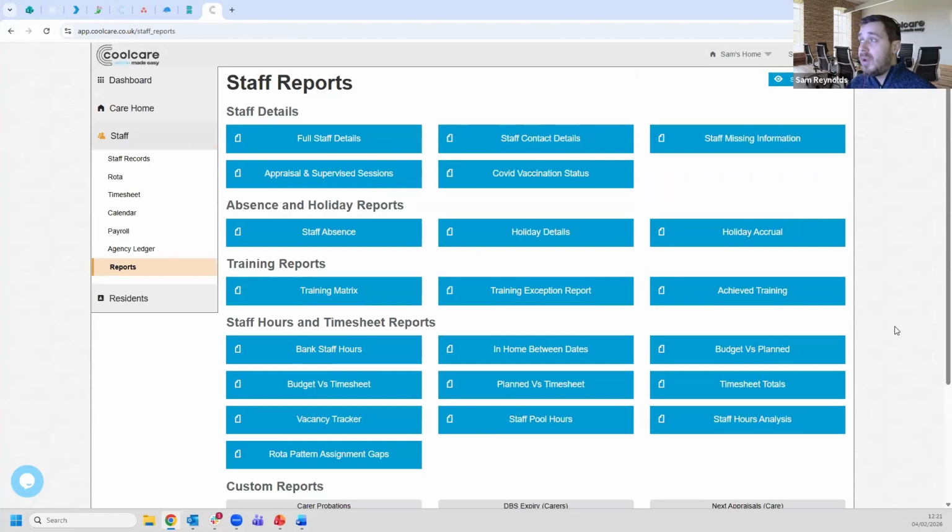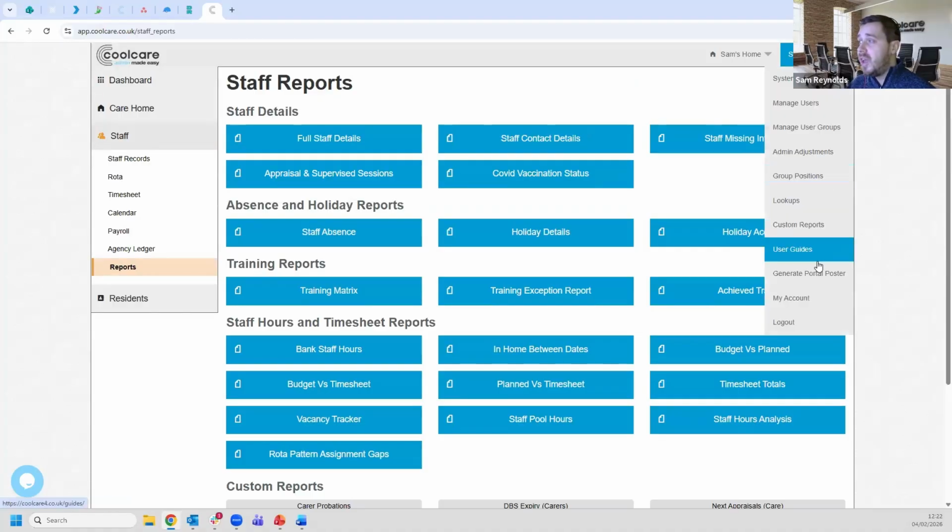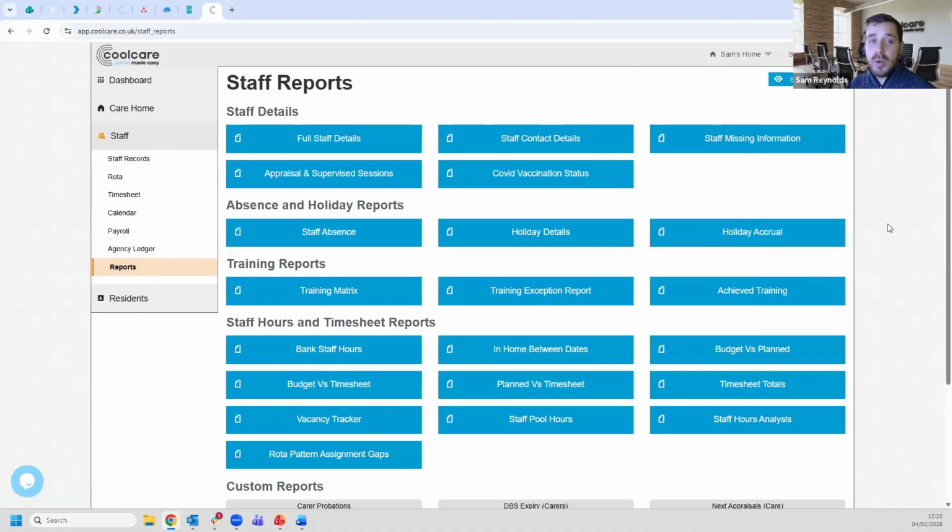Remember, only certain people will have access on CoolCare to create those custom reports. So if you click your name in the top right corner, you might see custom reports in there to be able to create those for your system. Once one person's created them, everyone else in CoolCare will have access to see them on their end as well. So yes, plenty of options for reporting on your supervisions and appraisals in there.